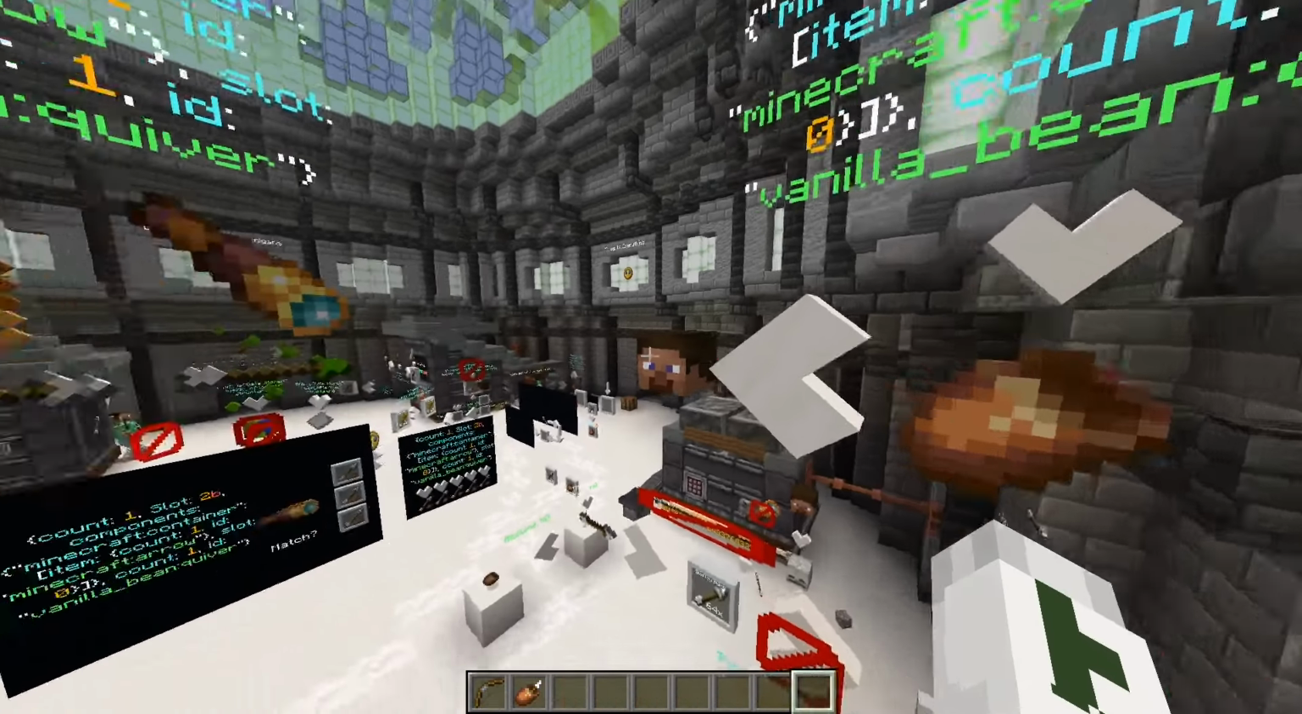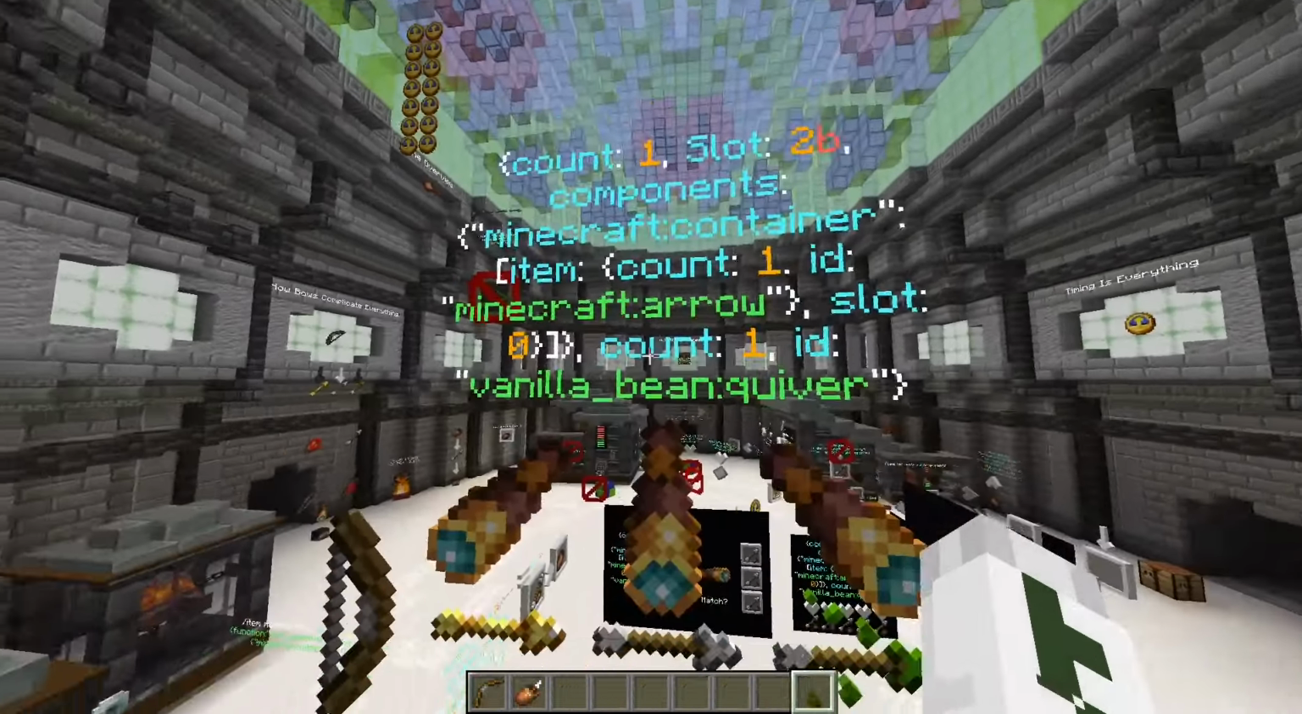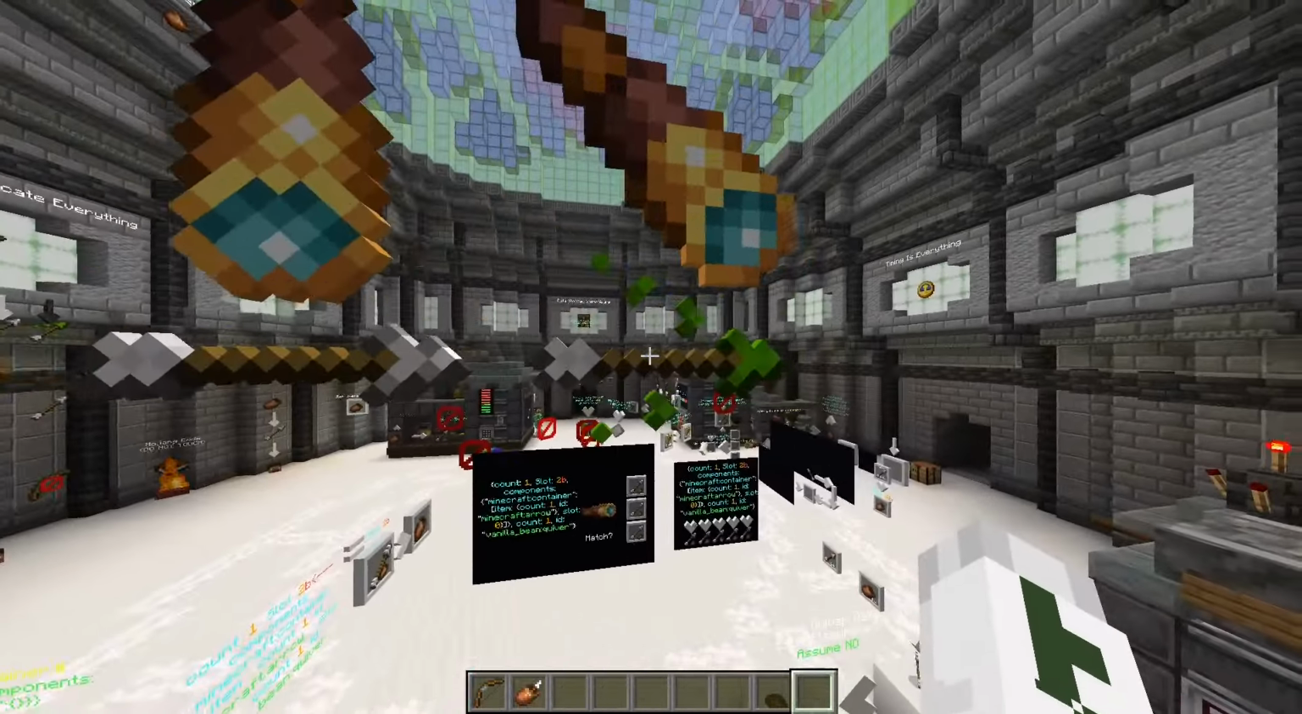Well, here's the fun part. Every arrow shot from the quiver contains the quiver data, not just the last one shot.